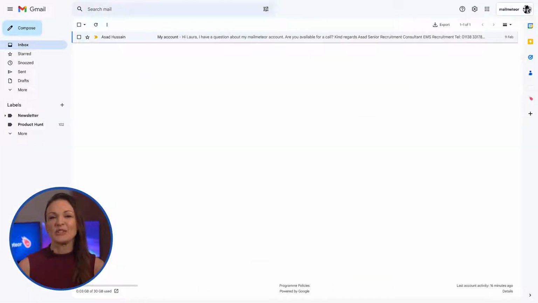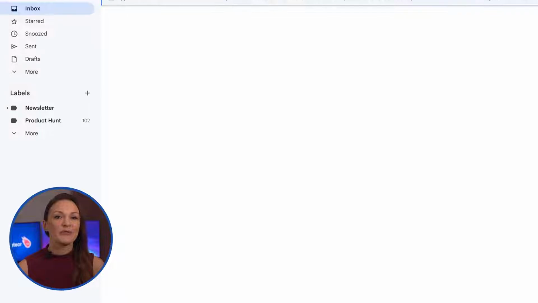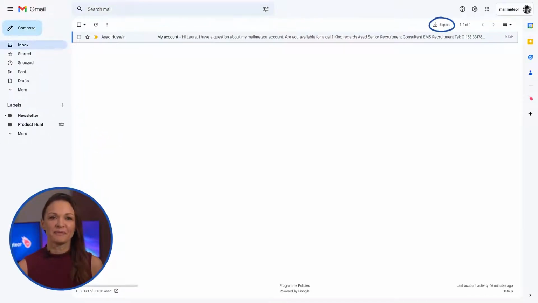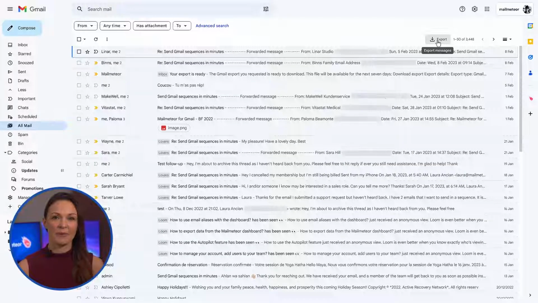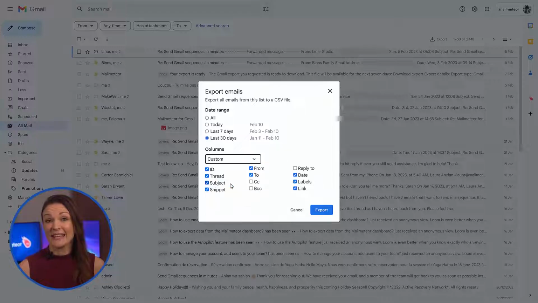Then, log into your Gmail account. Search for emails or select one of your labels you want to export, and then click the Export button. Here's an example. Let's say I want to export all my conversations. All I need to do is click on the Export button. I can then choose a date range and the data to extract from the emails.